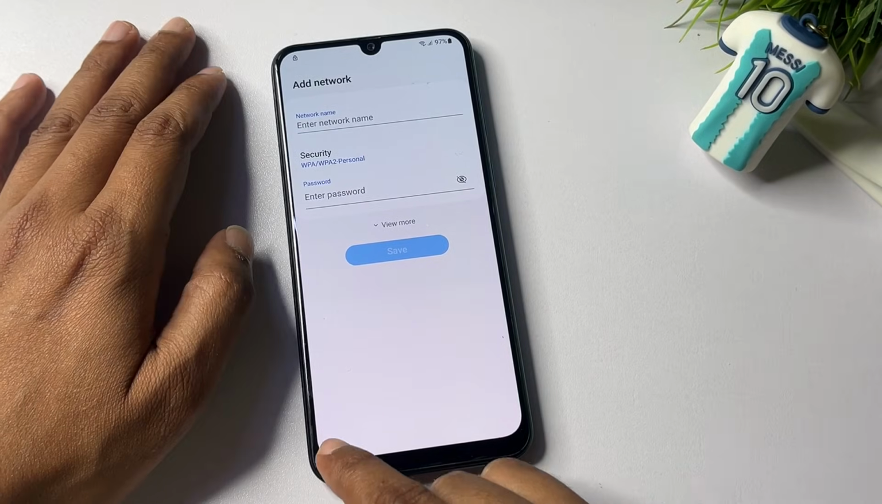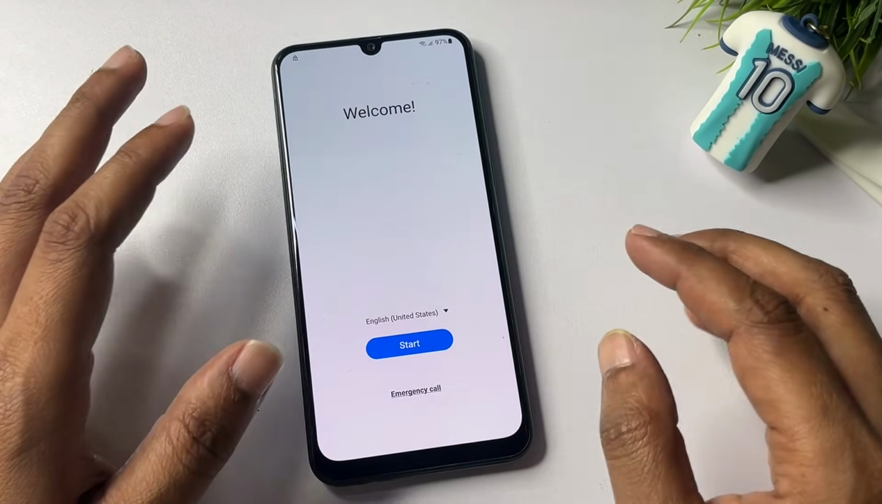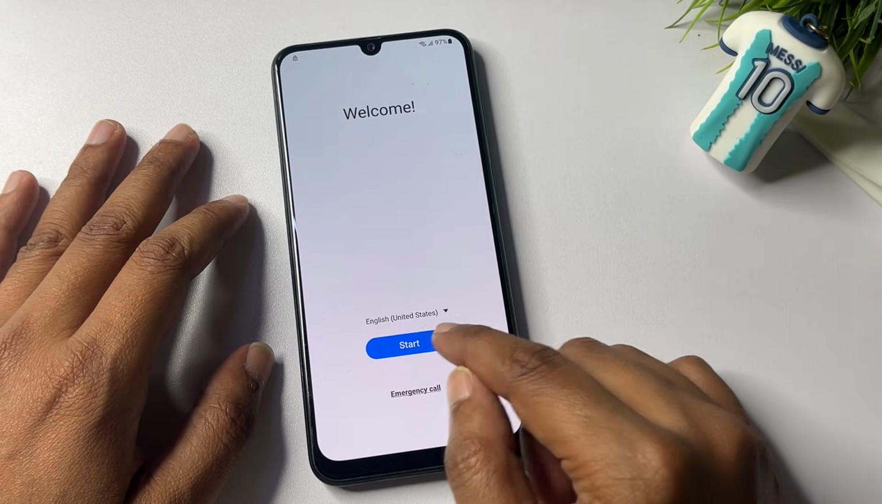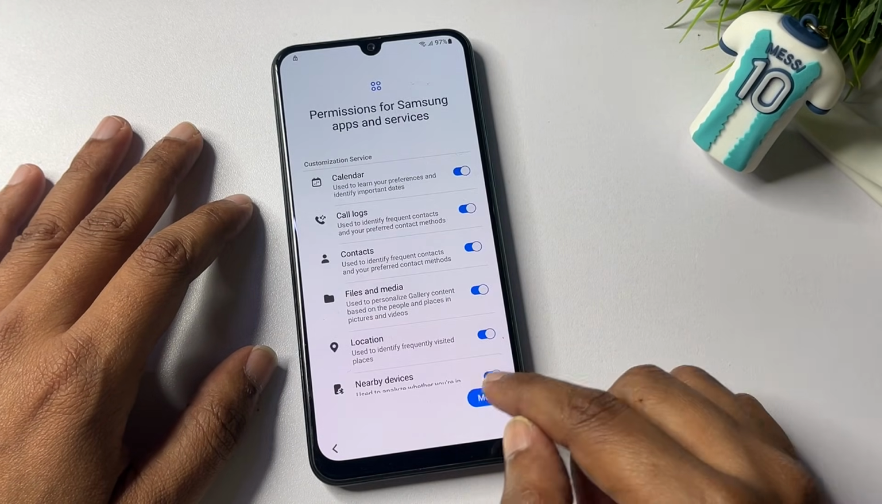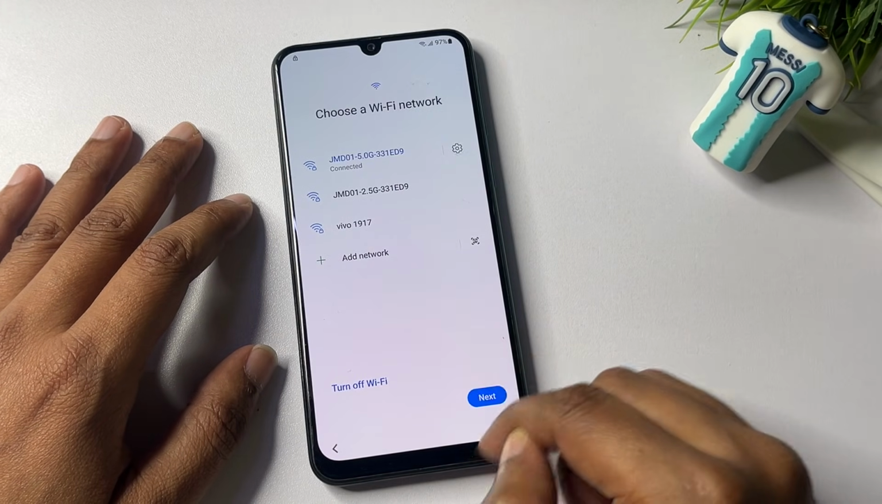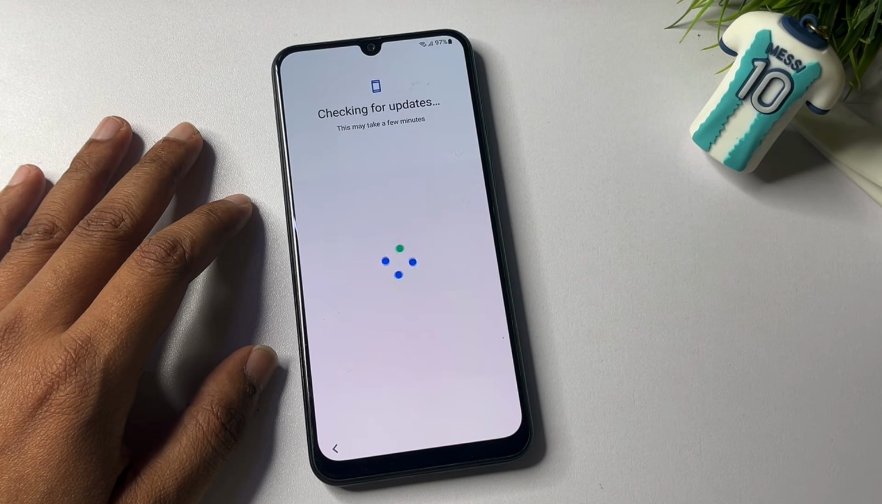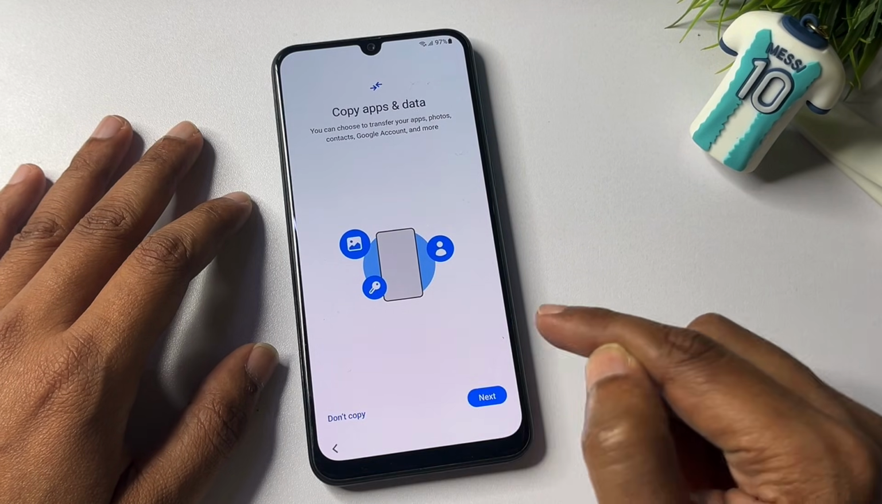You will switch to the back page. You can see here now all the settings have been changed. Let's check whether your FRP lock has been removed or not. So simply tap on this Start option and go through all the process. Go to More and agree. Now after that tap on Next. Here you have to choose Don't copy.